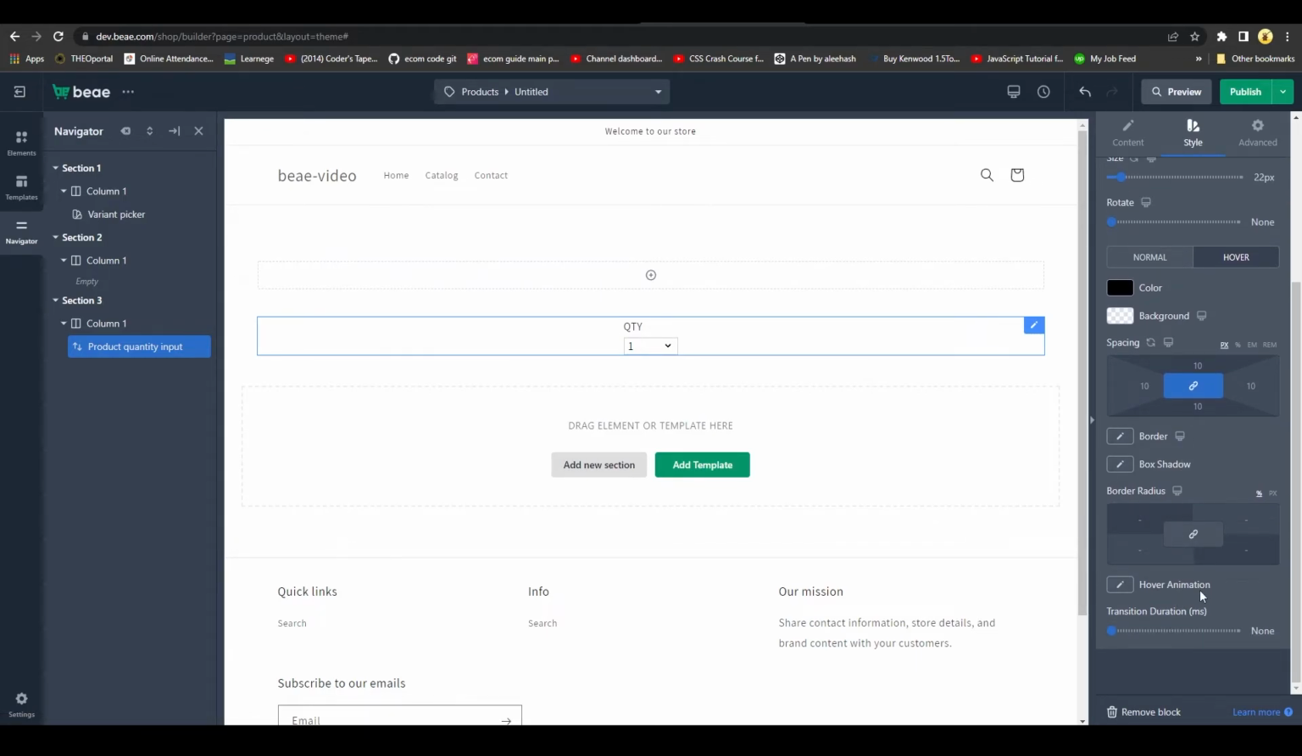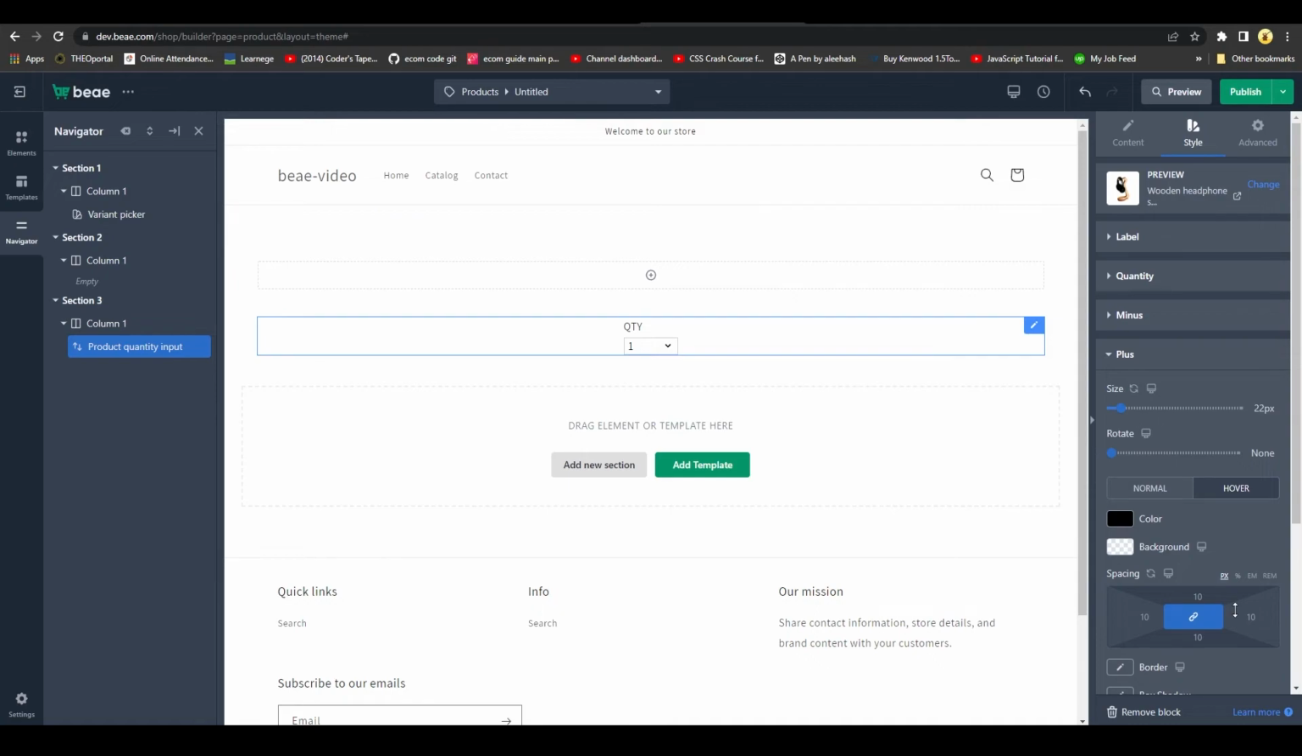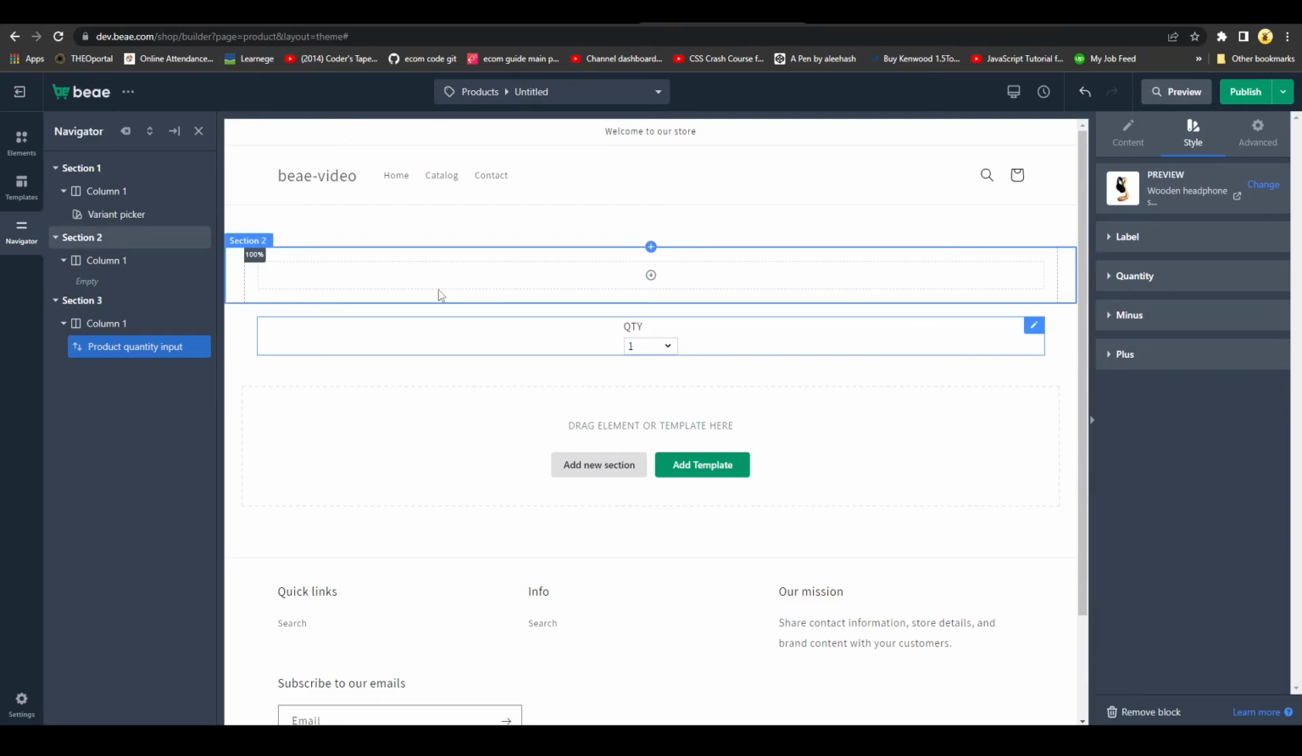Over here you can also see that you can add in animations as well, such as the hover animation, the shrink animation, the rotation animation, and also the grow animation. But other than that, all of the features are the same throughout all of these buttons, and you can definitely make it exactly as you want using the awesome Beae website builder.